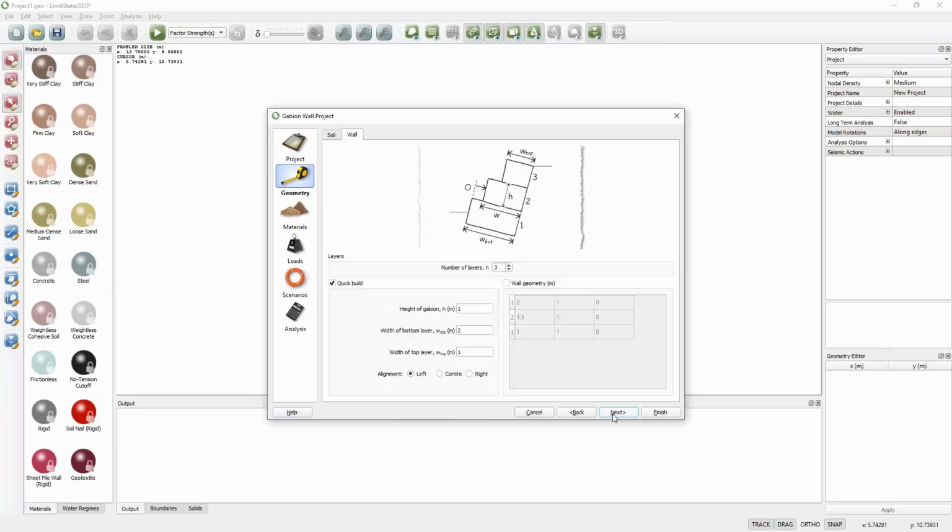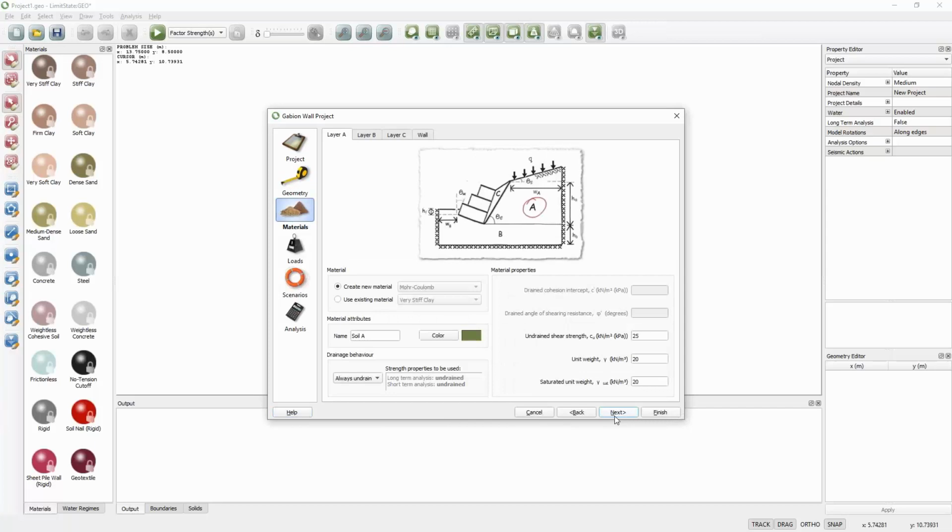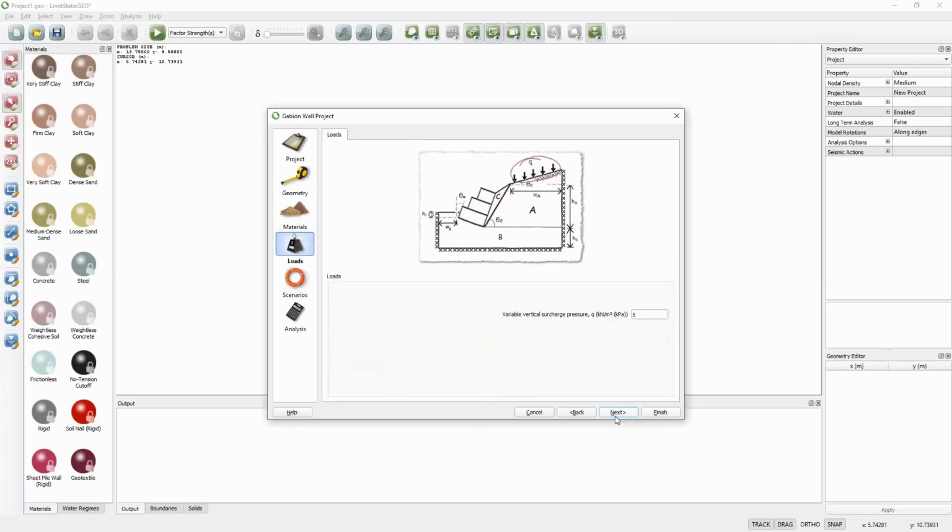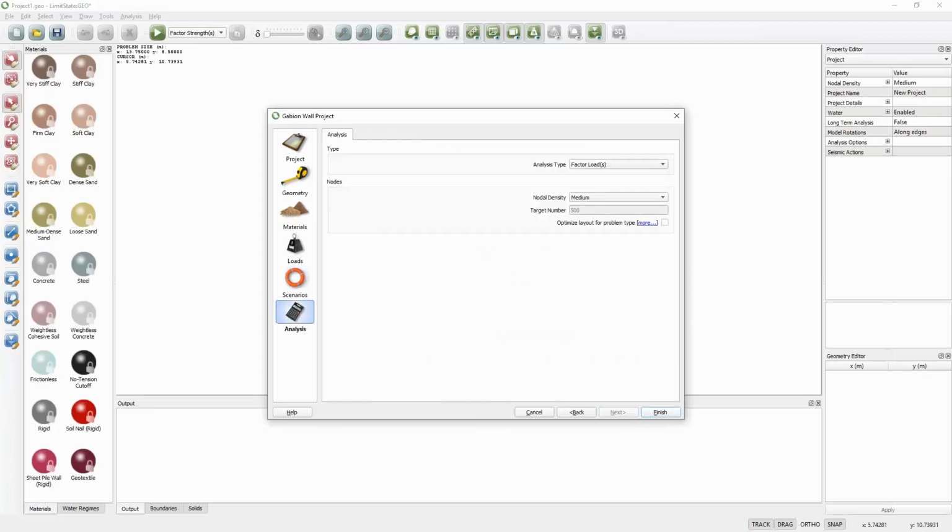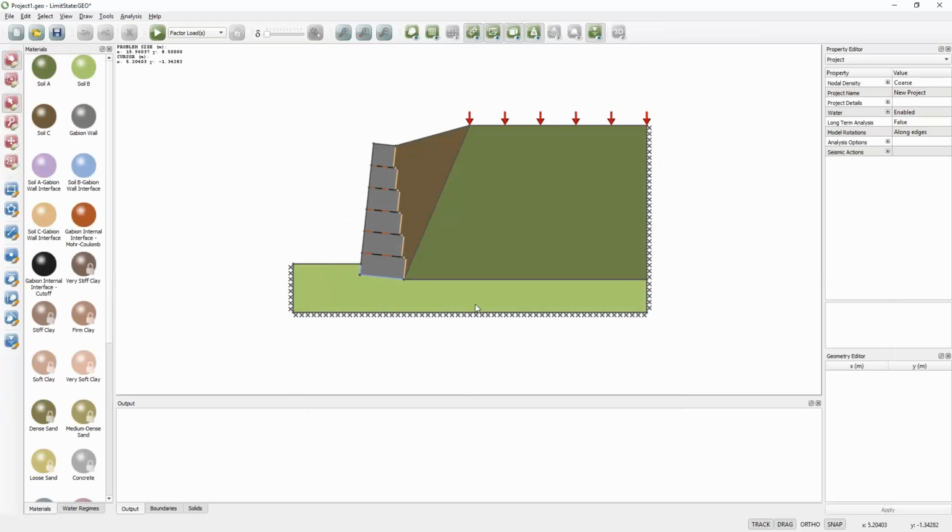Okay, stick with that, and then I'm going to model 6 gabions, but I'm going to stick with the other defaults. Now we can have the gabions aligned with the left or the centre or the right, but I'm going to stick with the left at the moment. And I'm going to keep the default material properties, default surcharge, and just for simplicity, make that a coarse nodal distribution, and click finish. So it's basically built me a gabion wall model.